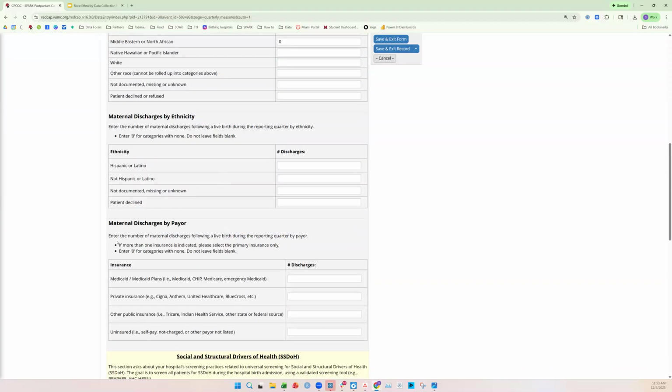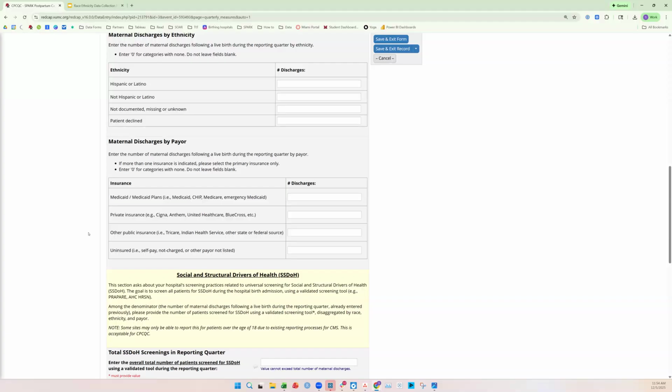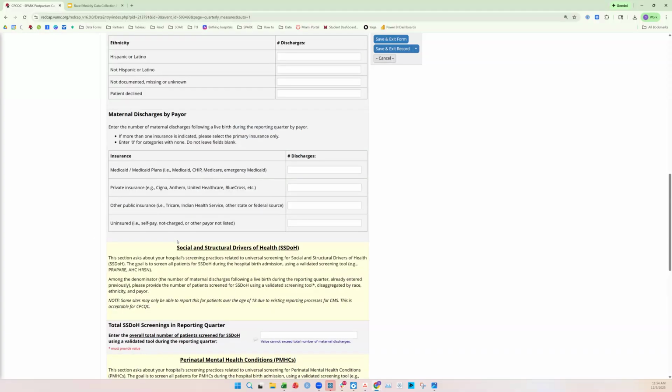We do ask that if there is more than one insurance indicated, please use the primary insurance. And we've got Medicaid, Medicaid plans, private insurance, other public insurance, and uninsured. And then we go through the same pattern for each of the screens.